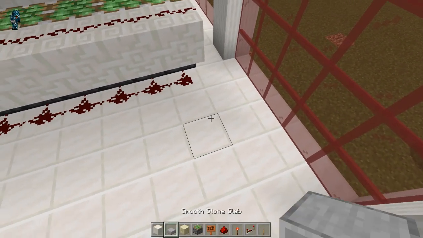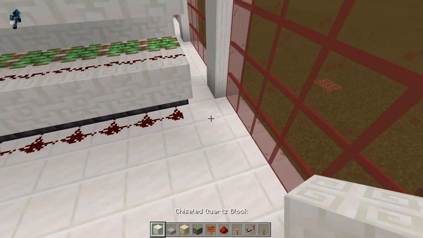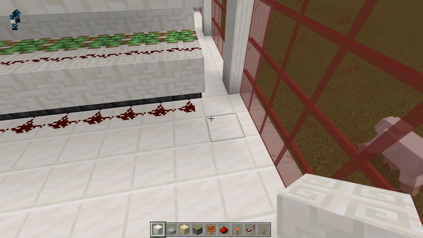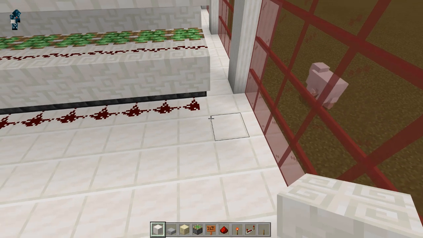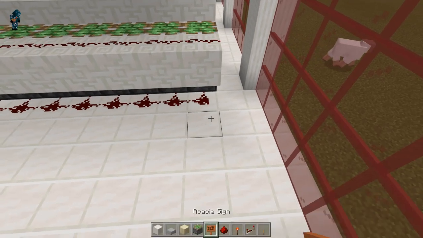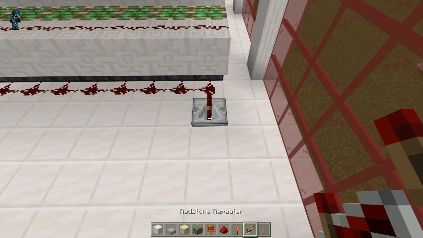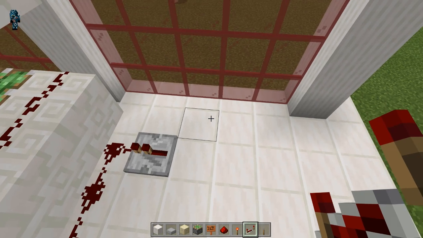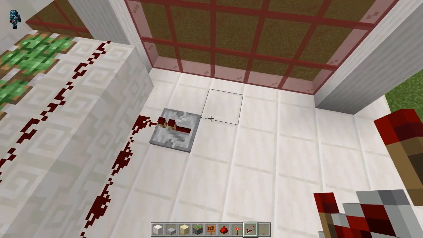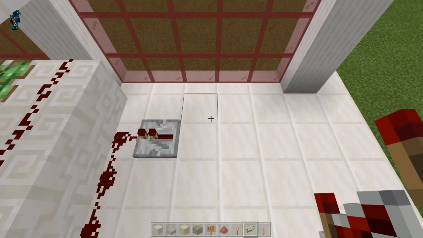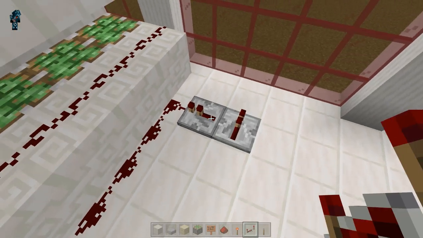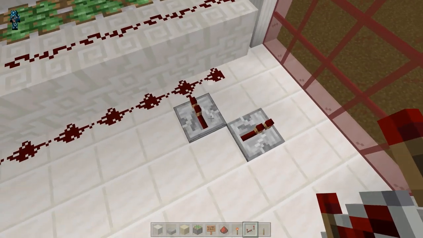Alright, so how do we want to do this one? Okay, so first of all, this is where a diode's going to be very important, because we don't want a signal to come back through. I'm going to need to do it like this. Here we go.